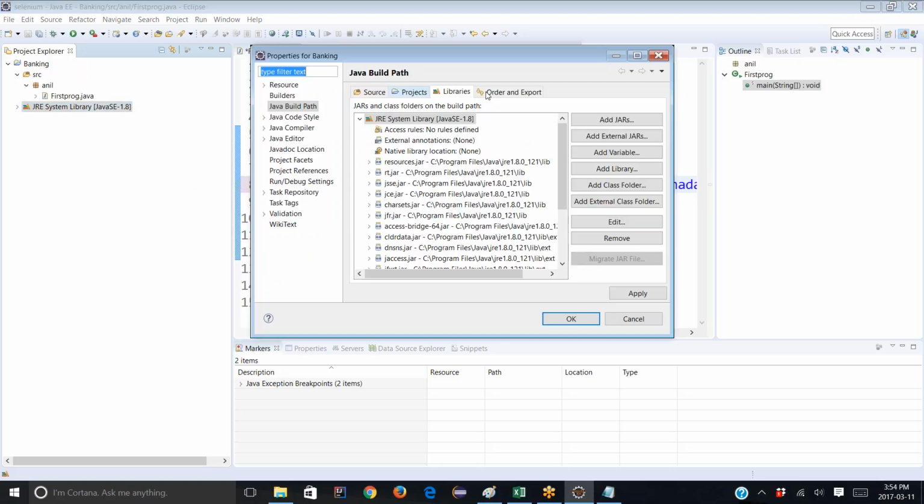See, it is asking. Click the libraries. I click the libraries here. Already, automatically, libraries are clicked by itself. So I need to go for add external jars.